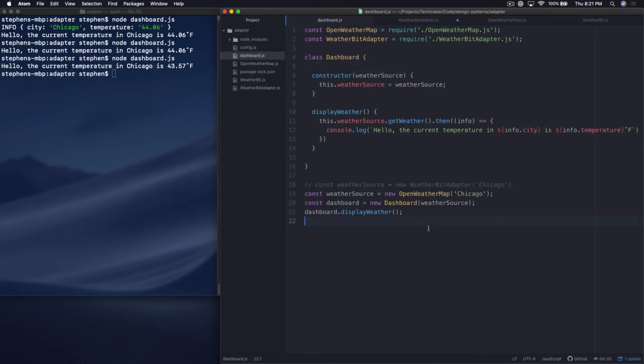Whenever we went through this, it left us with two classes here. So we have this possible weather source we can use for the weather bit adapter, and the other one we could use is the open weather map. You can see here that basically what we're having to do is instantiate a weather source and then pass it into this dashboard class. So what we would like to do is, based on some user input, we want to let the system choose which class to use.